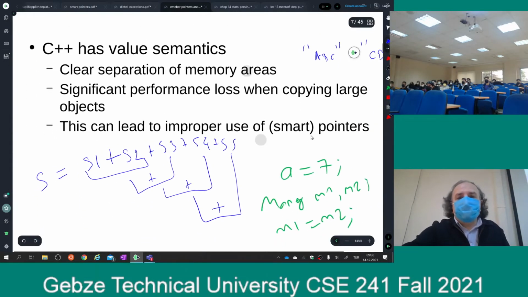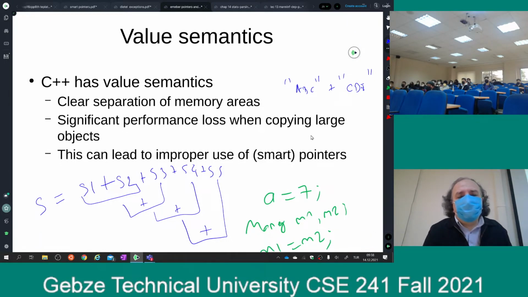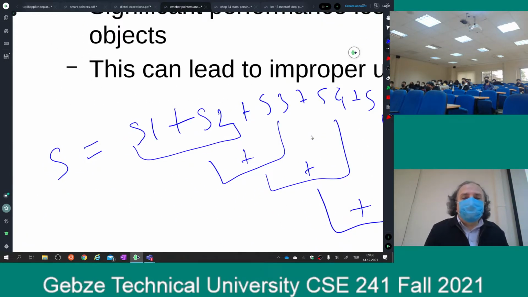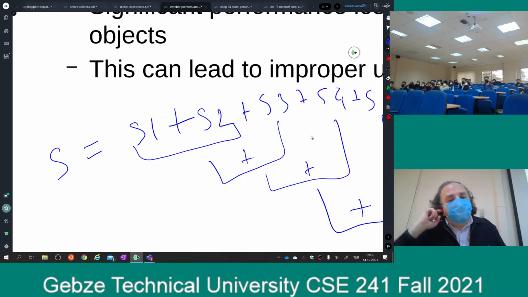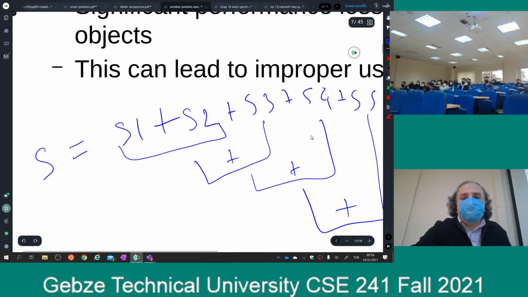Okay. So in C++ we have value semantics. What do we mean by value semantics? Suppose we have a statement like this, with strings, for example. I add two strings, using the plus operation, which is used for concatenation. Then I add another one, another one, another one.